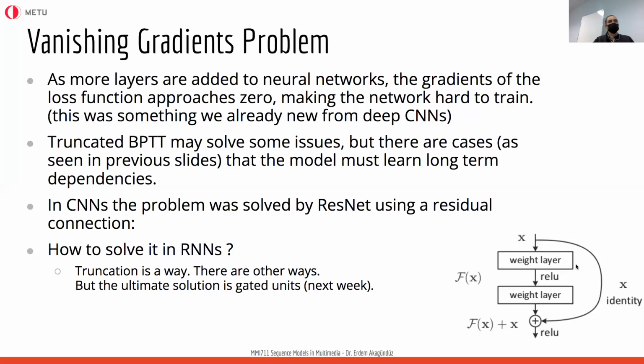How to solve it in RNNs? Truncation was a way, but definitely not the correct way to do it. There's an ultimate solution to this. Just like Kaiming He did for CNNs, we can do this kind of a handcrafted design to RNNs and solve it. And actually it is solved. It is the famous LSTM, which we will be talking about next week, okay?